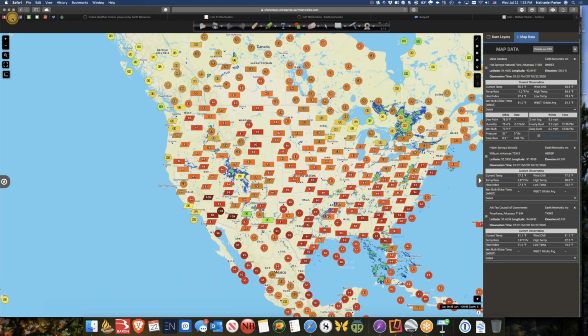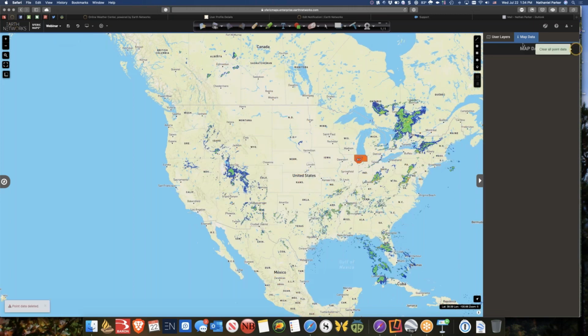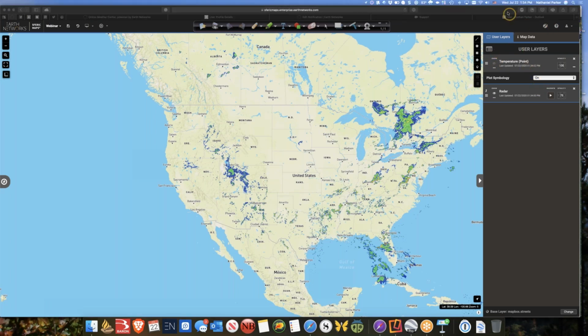So this map data tab is a huge enhancement in Spheric Maps, where it now allows you to look at multiple data points at once, and not only for weather stations. You can also look at multiple data points when you're doing the lightning cell track analysis and other map layers, where you can also click on map data and do something with that as well. So we have that capability in Spheric Maps, which is a great enhancement there.